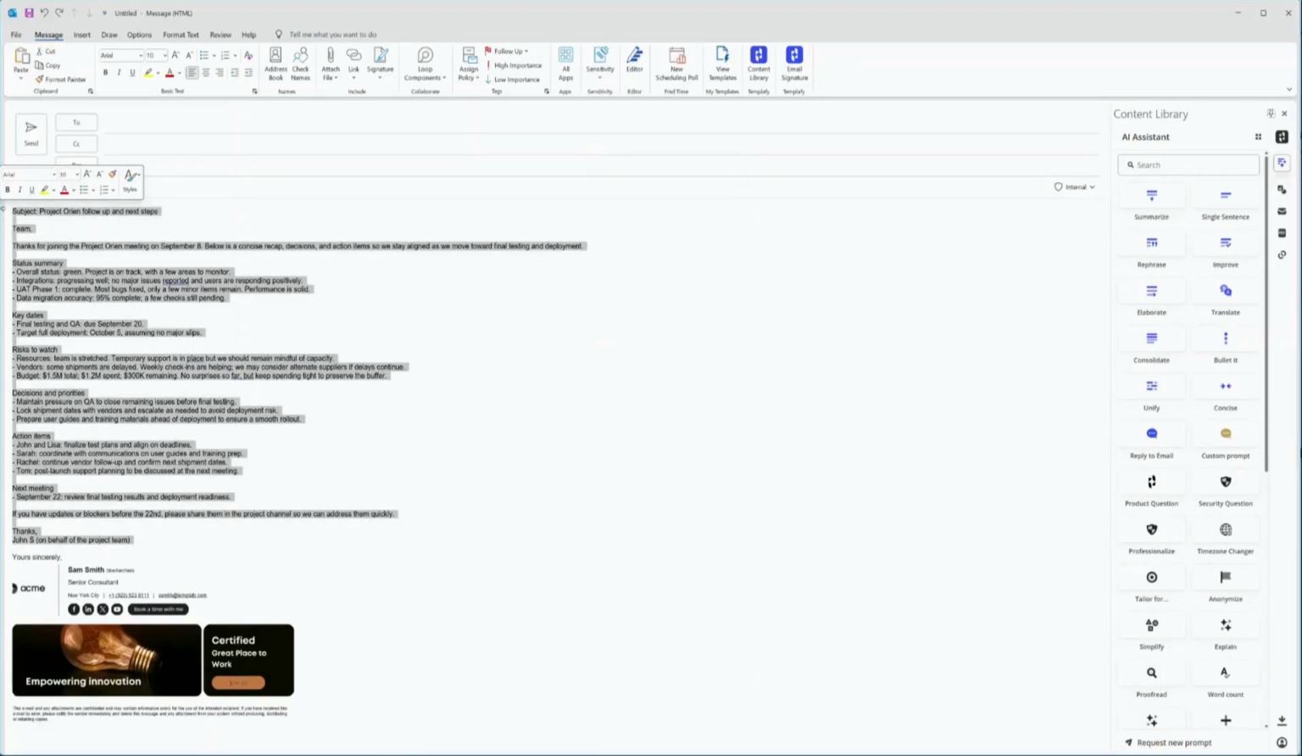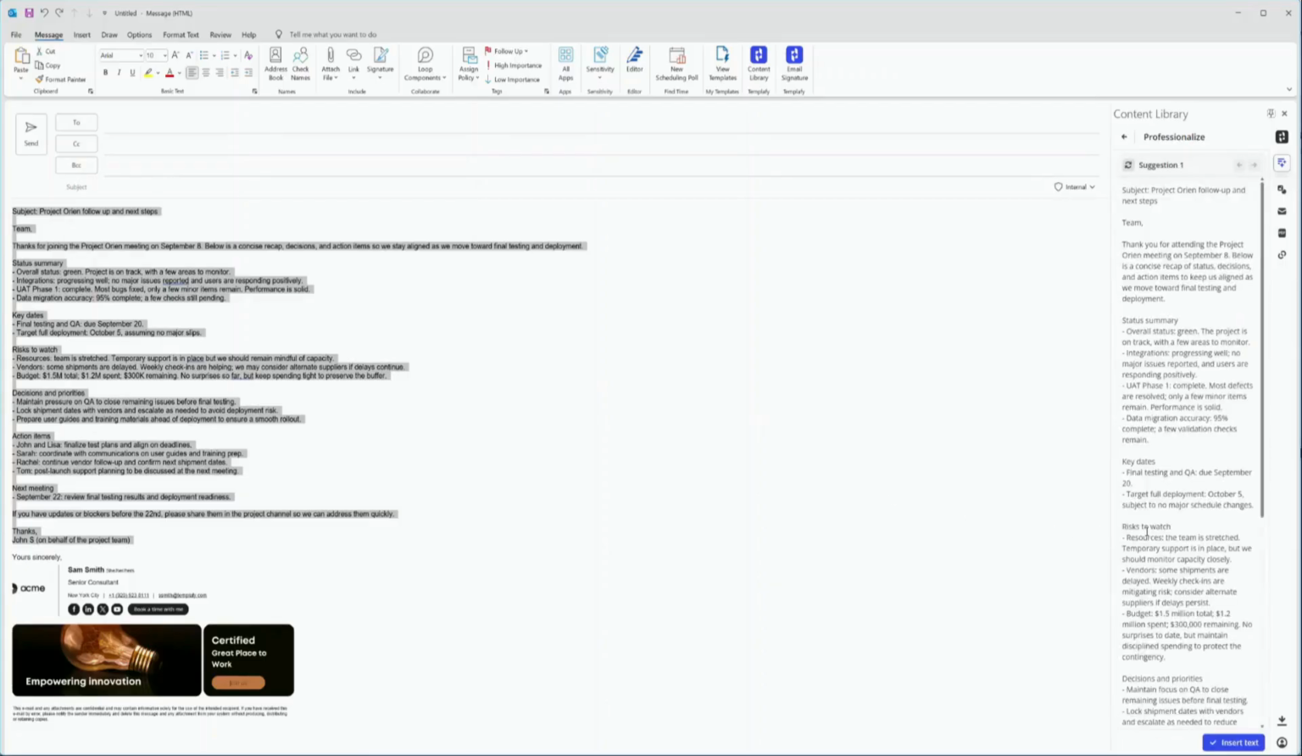Now you can further improve your follow-up email using the Professionalize prompt. This will help you rephrase the email to sound more neutral and professional.